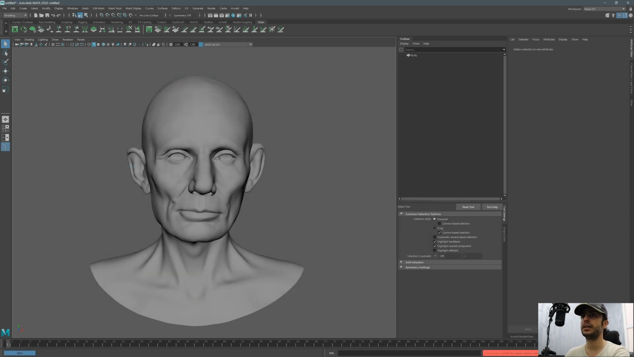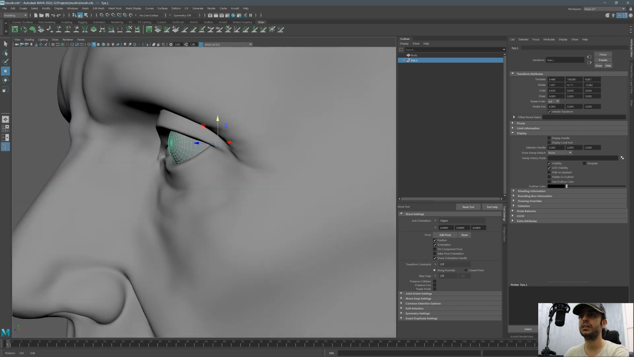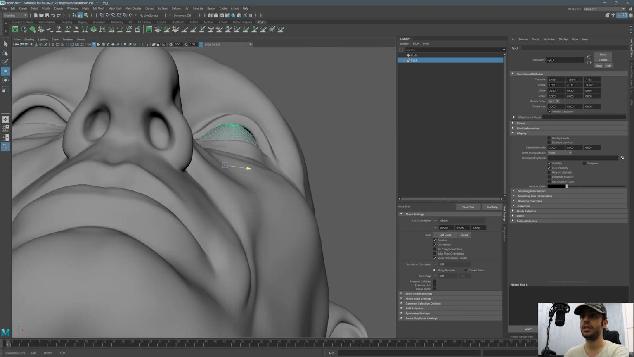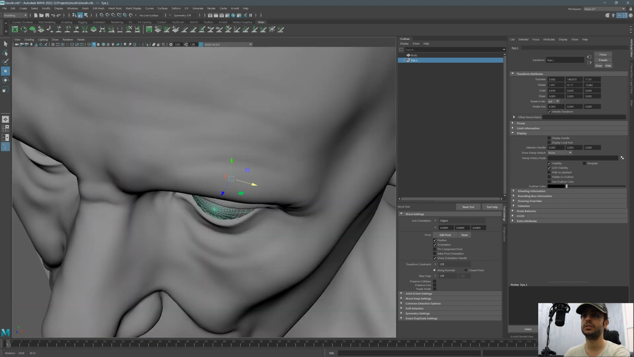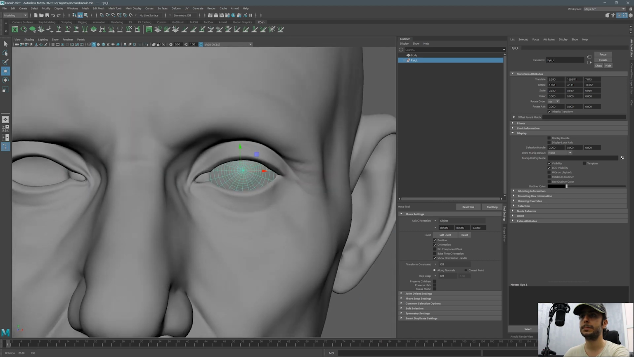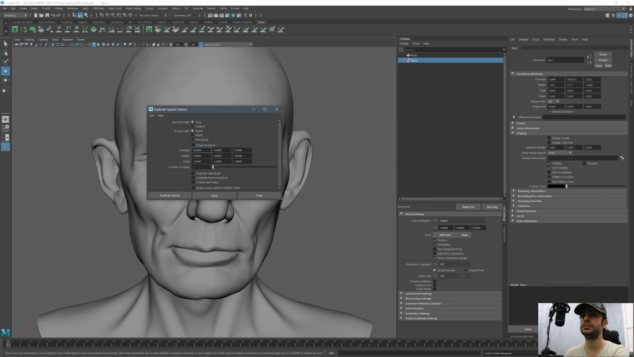Okay, let's go ahead and import the eyes. You can find the FBX file for the eyes in the video description. Let's place the left eye in the eye socket. For the right one, I'm just duplicating the same object as an instance, and I'm mirroring it around the x-axis.